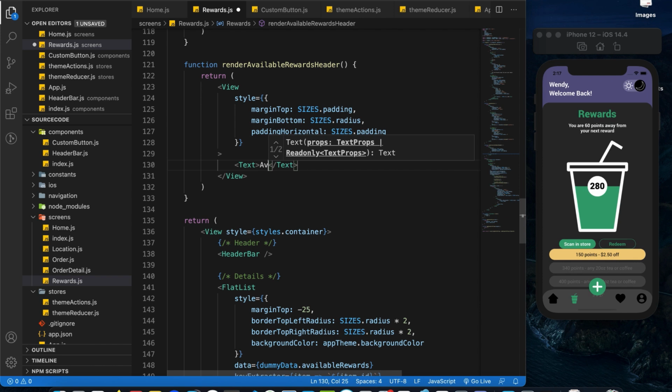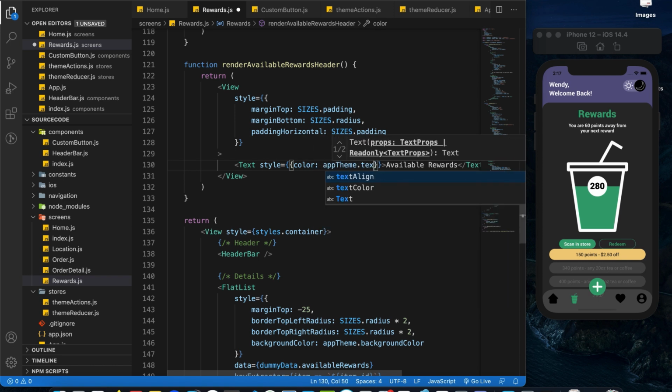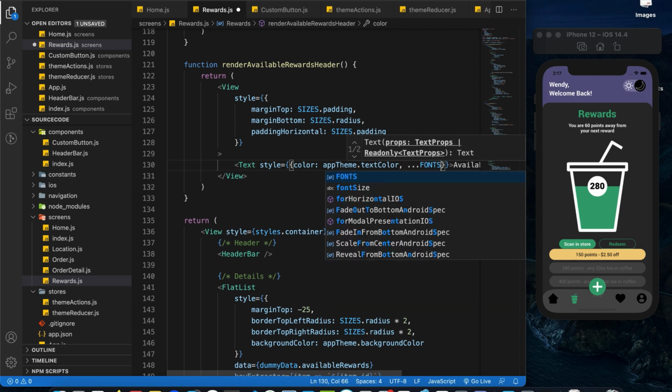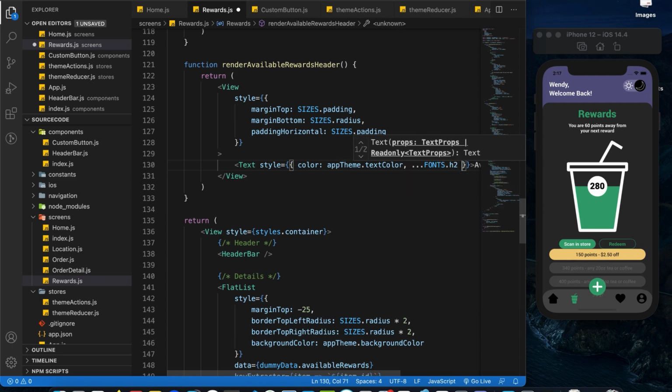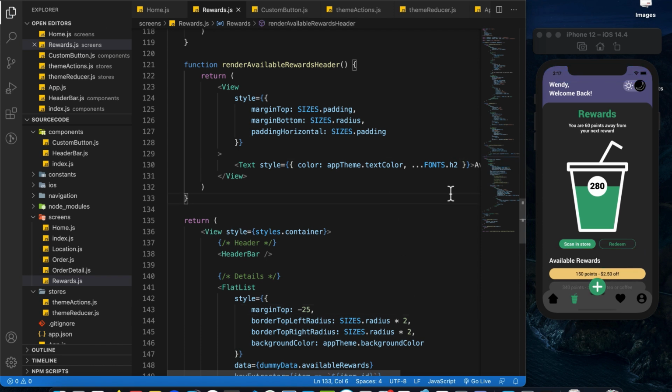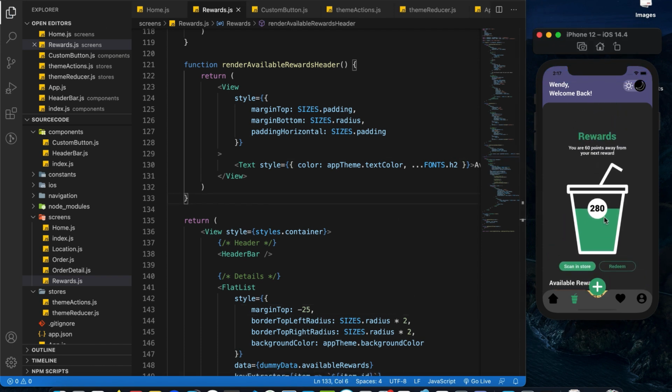So over here, it's going to be available rewards, give it some styling. The color will be app_theme.textcolor, and the font is going to be fonts.h2. Save it. Alright, so the reward screen is almost ready.